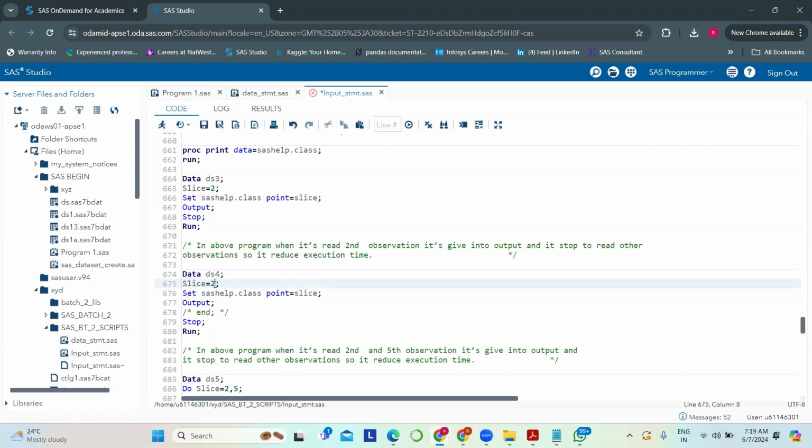Right now, for that sake, I'm using do loops. Do will consider looping for the n number of data points which we mention. So first we consider do size equal to 2, and then point equal to slice, and then output, end.